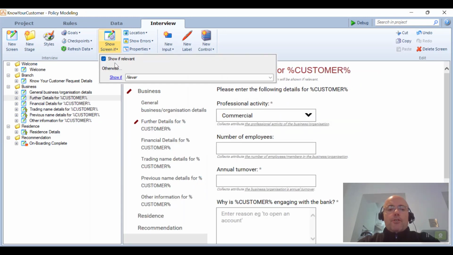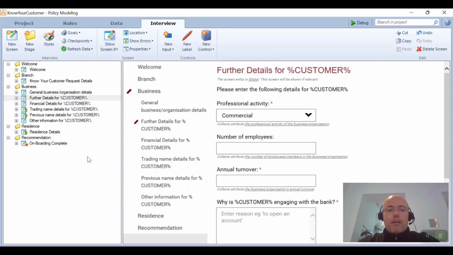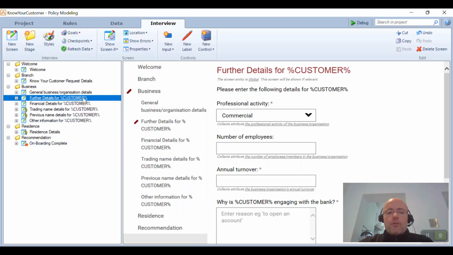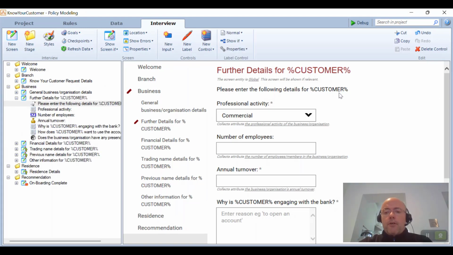You'll notice that the majority of the screens are shown if relevant, so it's using the concept of interview goals. And you'll notice that in this particular interview, there is only one interview goal. So you can see clearly that all of the visibility of the screens is driving towards getting that decision answered. You'll also notice that the screen names use substitution, something you don't see that often, so it's a good learning experience, as well as you can see standard labels here using substitution as well.